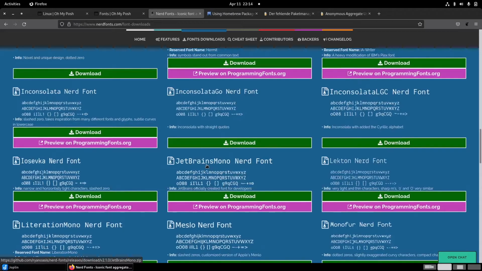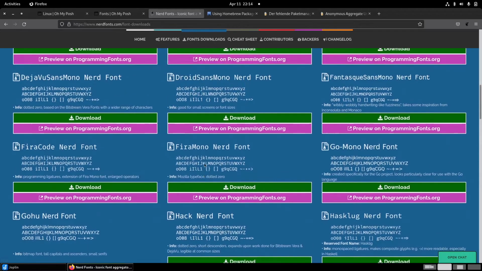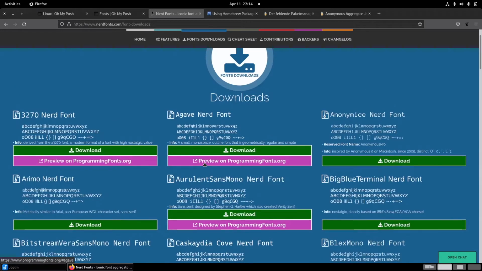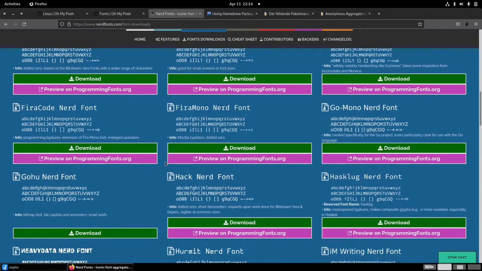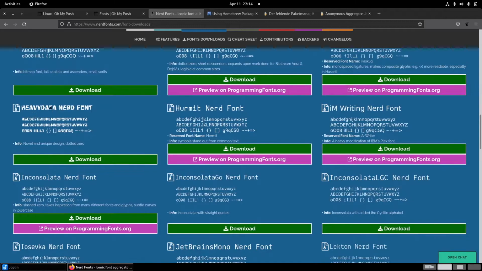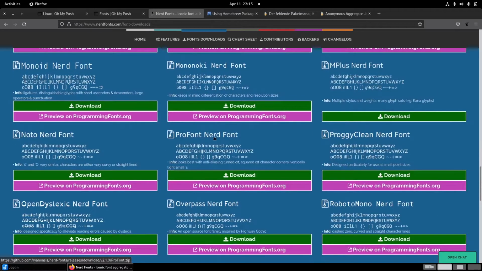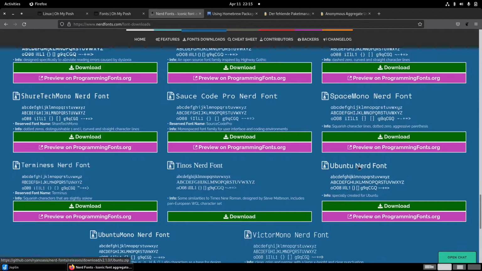JetBrains Mono. Ah, JetBrains has beautiful fonts indeed. Are there any other Hack nerd fonts? Maybe I'll go with JetBrains. Big Blue Terminal, Arimo, Deja, Fira Code, Go Nerd. You can go crazy with these fonts, but I think I will go with ProFont Nerd Font. Overpass, Roboto. I think I'll go with the Ubuntu Nerd Font. Oh, Ubuntu is also not bad.